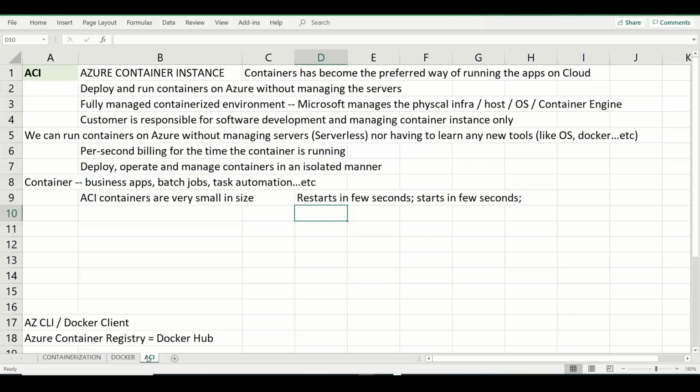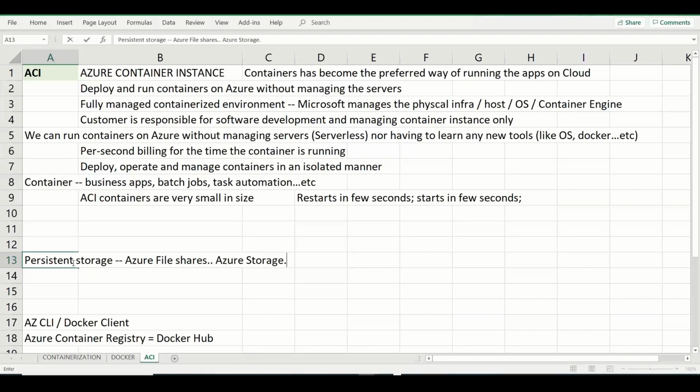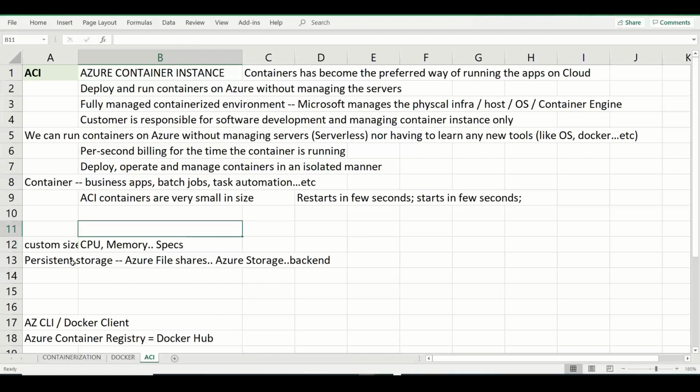I'll show you how to deploy, create an Azure Container Instance. You have a lot of flexibility. You can choose the operating system of your choice, the CPU and memory that you need for running this container. You can even have persistent storage, like your Azure file share, or you can also mount Azure storage as a backend, so that all your contents can be persistent. And you can choose a custom size for your memory and CPU cores.